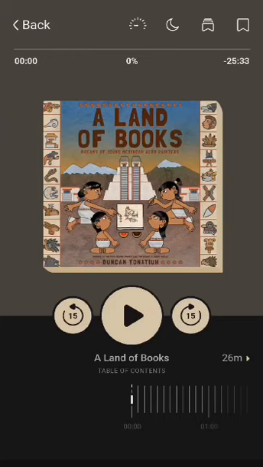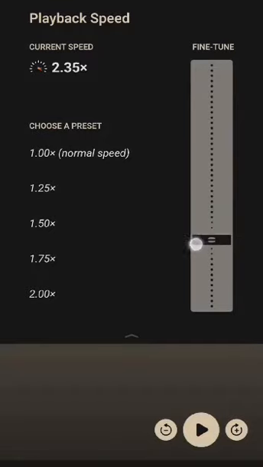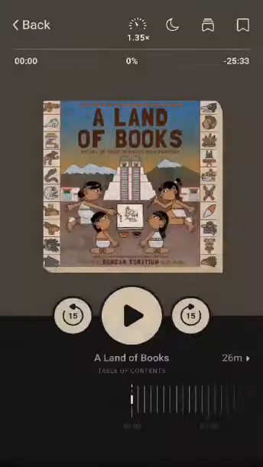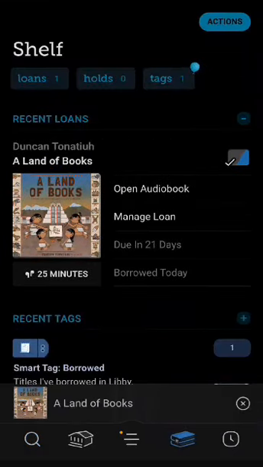You can also come to the top here and change the speed. You can have them read it a little bit slower or faster, whatever you prefer. And then once you hit the back button, you can look here at the bottom again, and this stack of books shows you what you currently have checked out. You can return items early, otherwise they will automatically disappear after their due date.